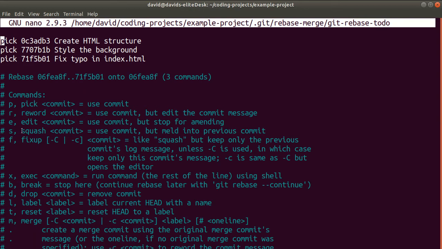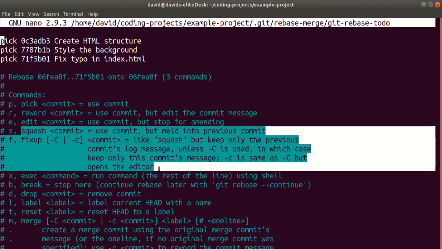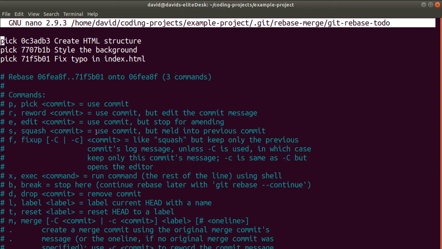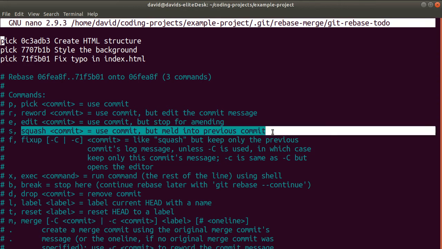For us, really relevant are these two commands here, squash and fixup. Let's look first at squash. It uses the commit but melds it into the previous commit. So we take two commits and make one commit out of it is the basic thing that is told us here. And to do this, we need to rearrange our commits.